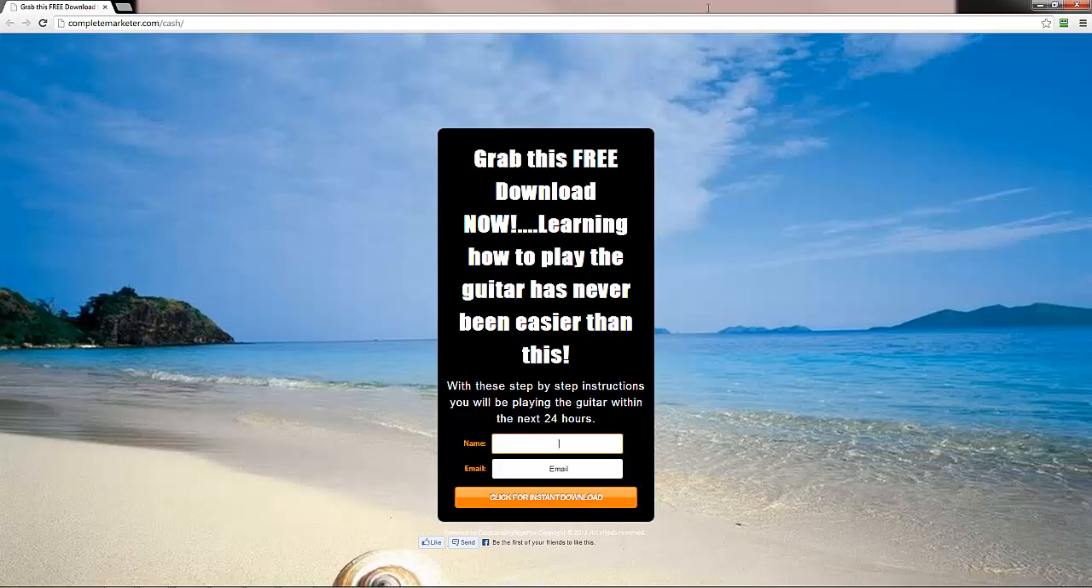Single opt-in, though, is when they only opt in here and they are sent directly to whatever offer that we're promoting. Okay, directly to what we call the thank you page. So double opt-in, they opt in, they get an email, they opt in there, then they go to the thank you page. Single opt-in, they opt in here and go straight to the thank you page.